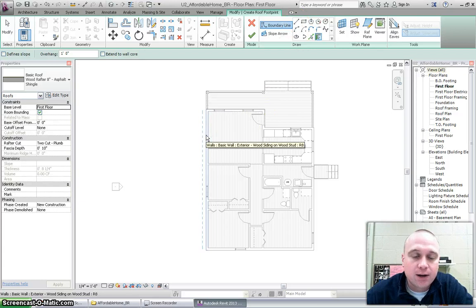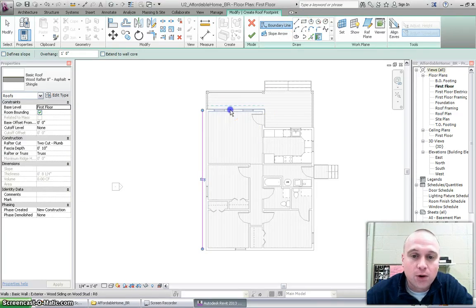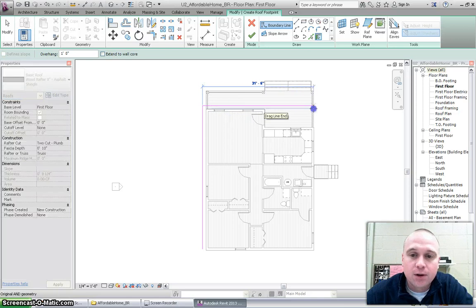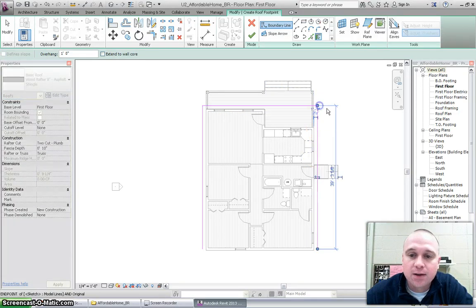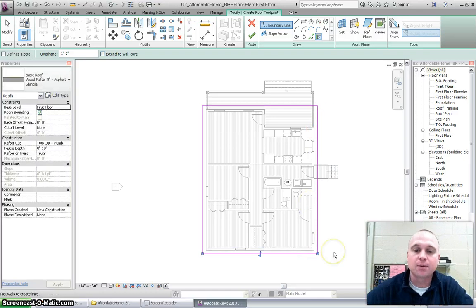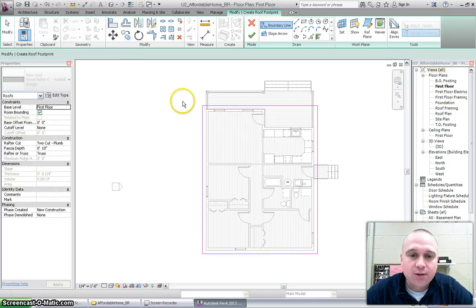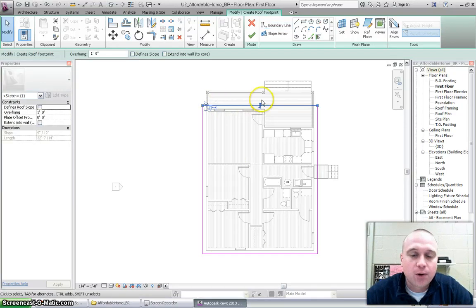In this case, I'm going to go ahead and just use the walls to define my geometry. And so I'm just clicking on the walls, and it's adding in the geometry lines that are going to define my roof. Once you have those lines defined, you're going to have to figure out which ones should define slope. And in this case, I'm going to want the front and back of my house lines to define the slope. That will put a gable end on either side of my house.